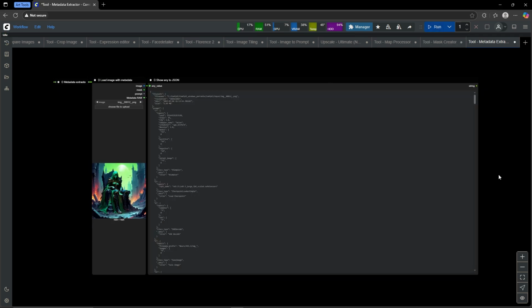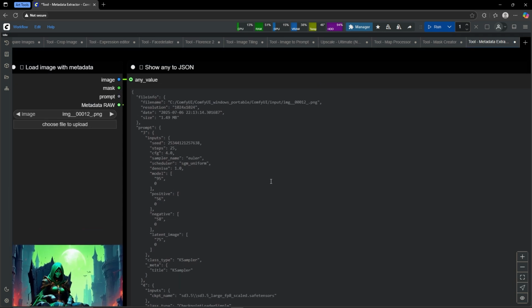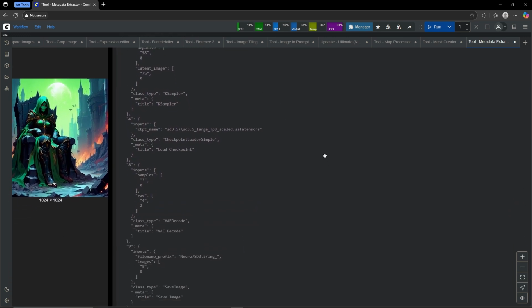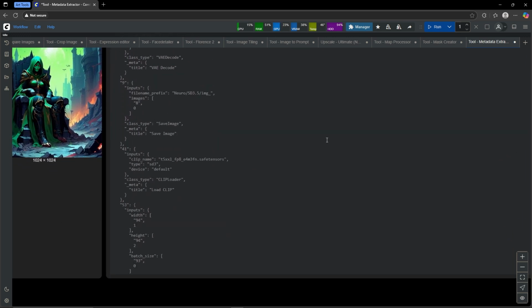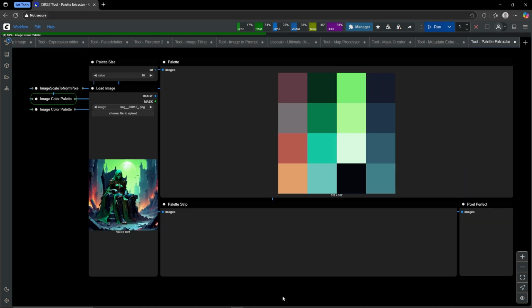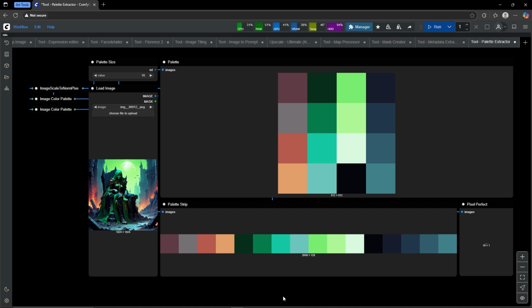It's super useful if you're trying to figure out how an image was made, especially if it came from ComfyUI or another generation tool. You'll get info like the model used, prompts, settings, and more. It won't work on every image, but when it does, it's incredibly helpful. The palette extractor will pull a color palette from your image. Just set the number of colors you want in the palette and it'll do the rest.